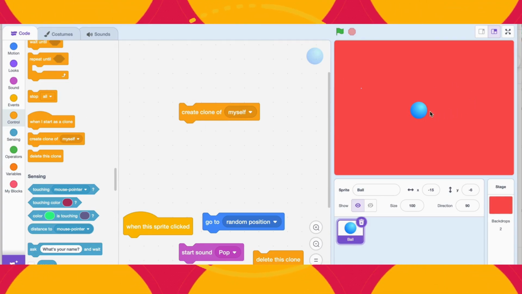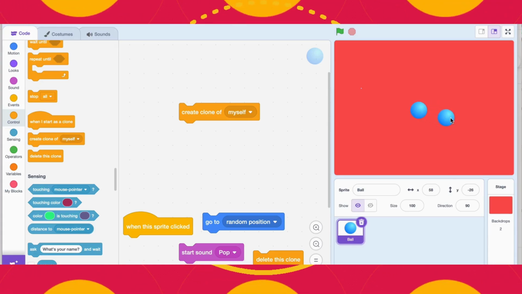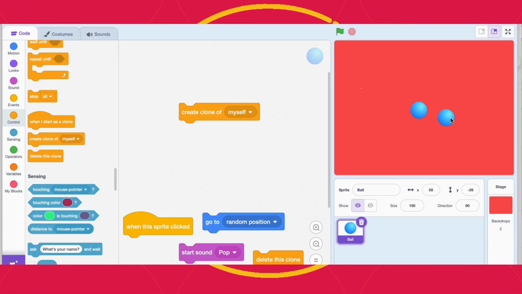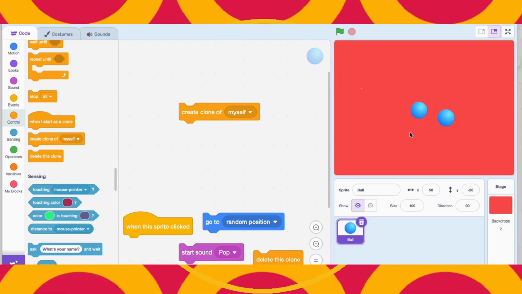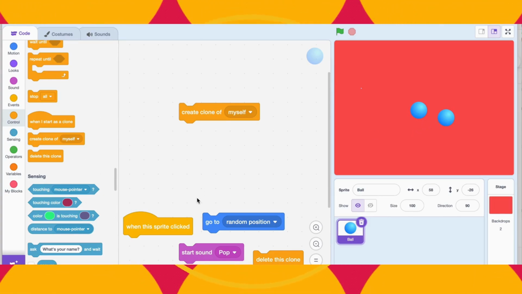So, what's a clone block anyway? It's a way to make copies of your sprite without having to drag in new ones. Think of it like magic. One sprite can turn into many. Let's try a fun example. We'll create clones that move to random positions.